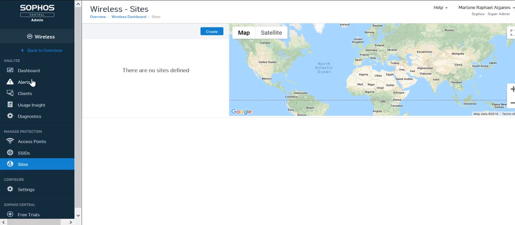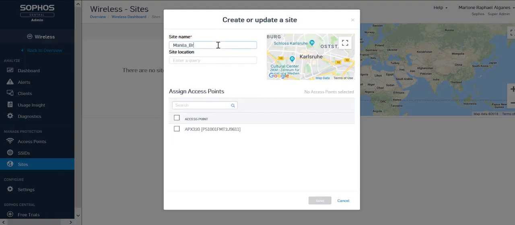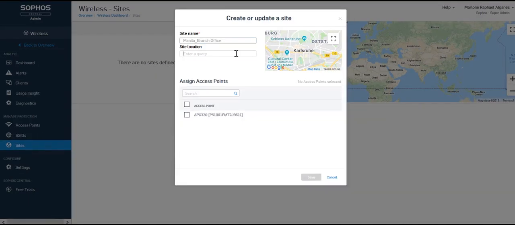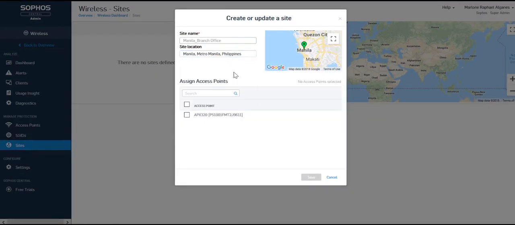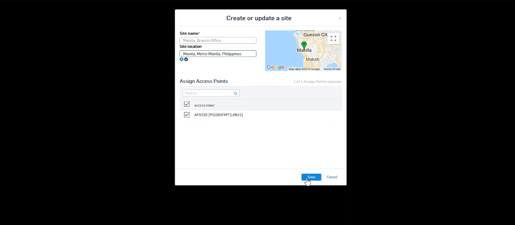We're here in the wireless dashboard, and we're going to click on Sites in the left nav. We'll then click the blue Create button up here at the top. We'll give the site a name, and then we'll enter the site address and drill into the location where the access point will be living. Once that's all done, let's select the access point we want to assign to this particular location and click Save.